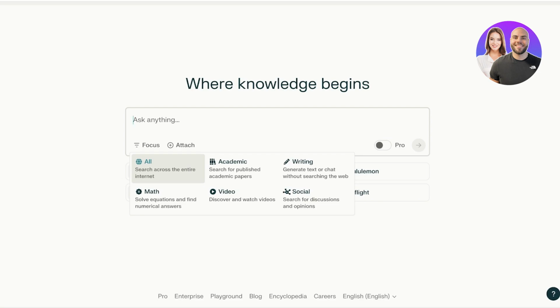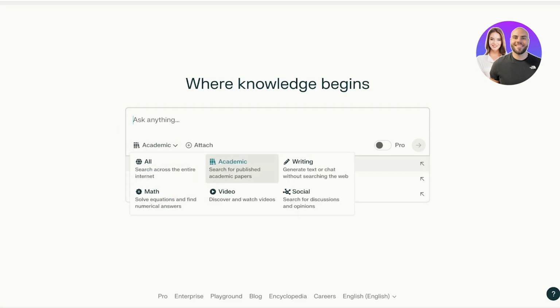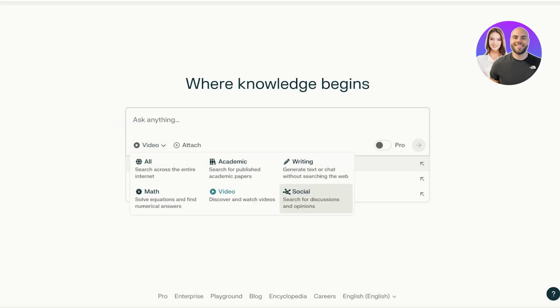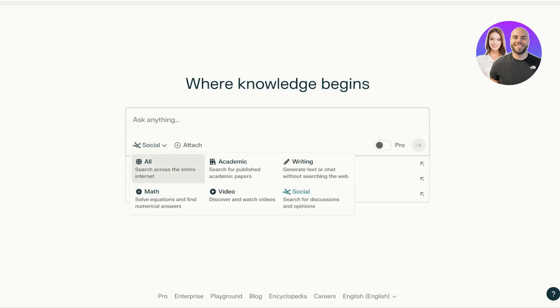So, if you are looking at academic things, you can simply specify academia. Then, if you want it to write something for you, without searching the web, you just want to write some text or write something up, you can ask it for writing. If you want answers to math questions, you can ask it for math. You can also search for videos, as well as search for discussions and opinions, more of a social perspective for your given topic. And if you're uncertain about what you want yourself, you can just click on all.